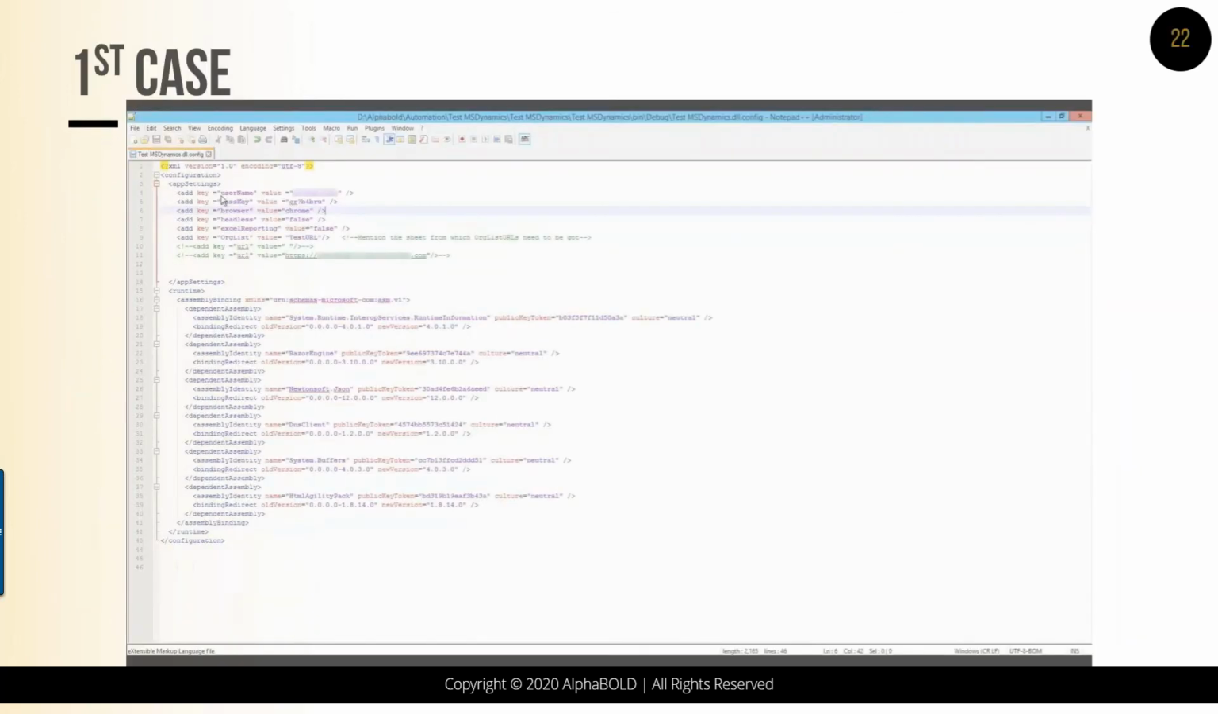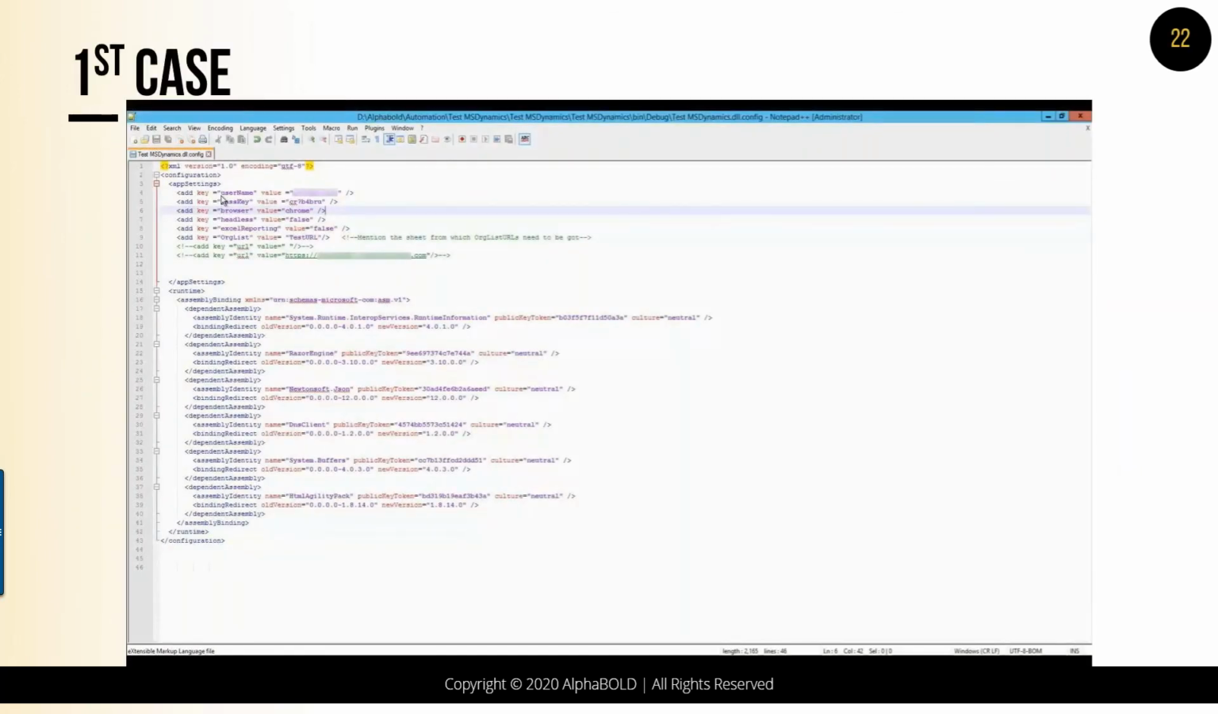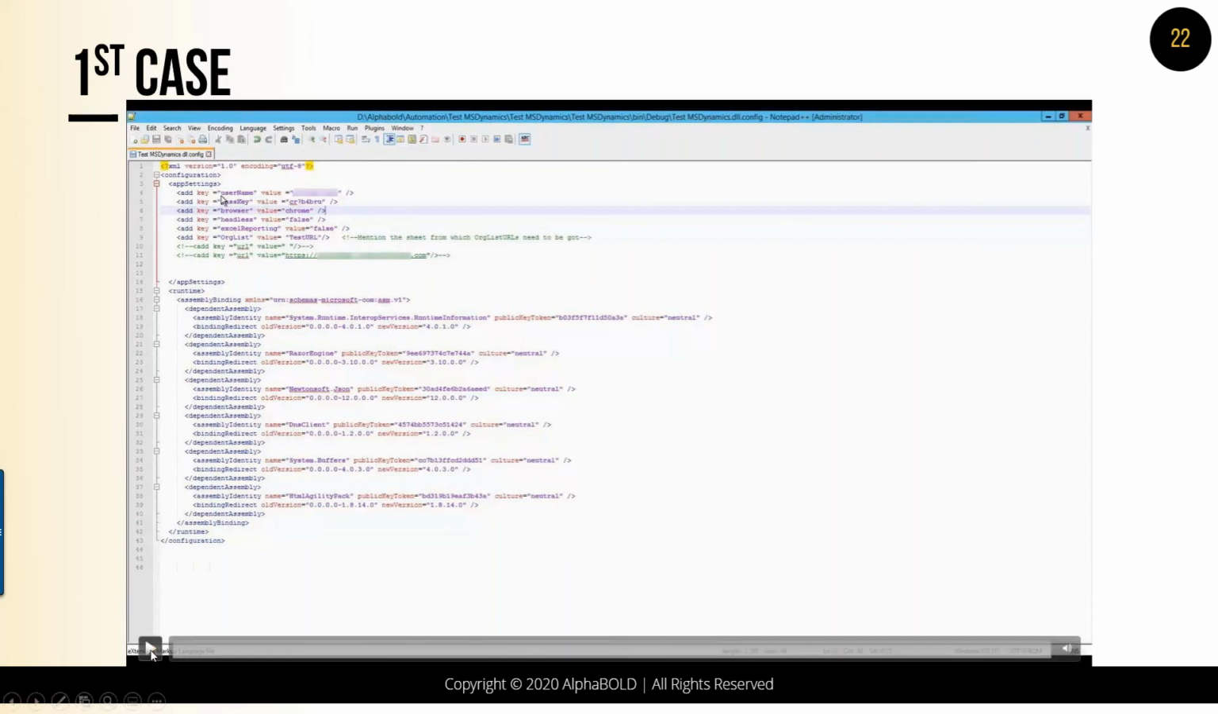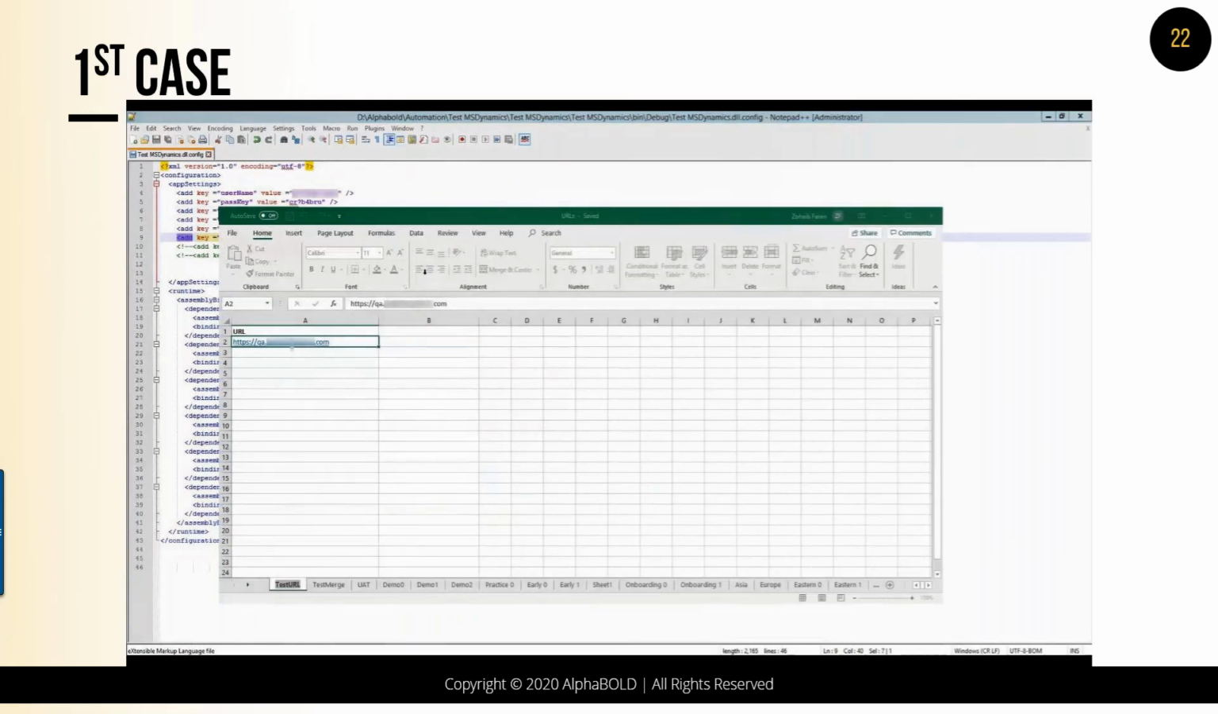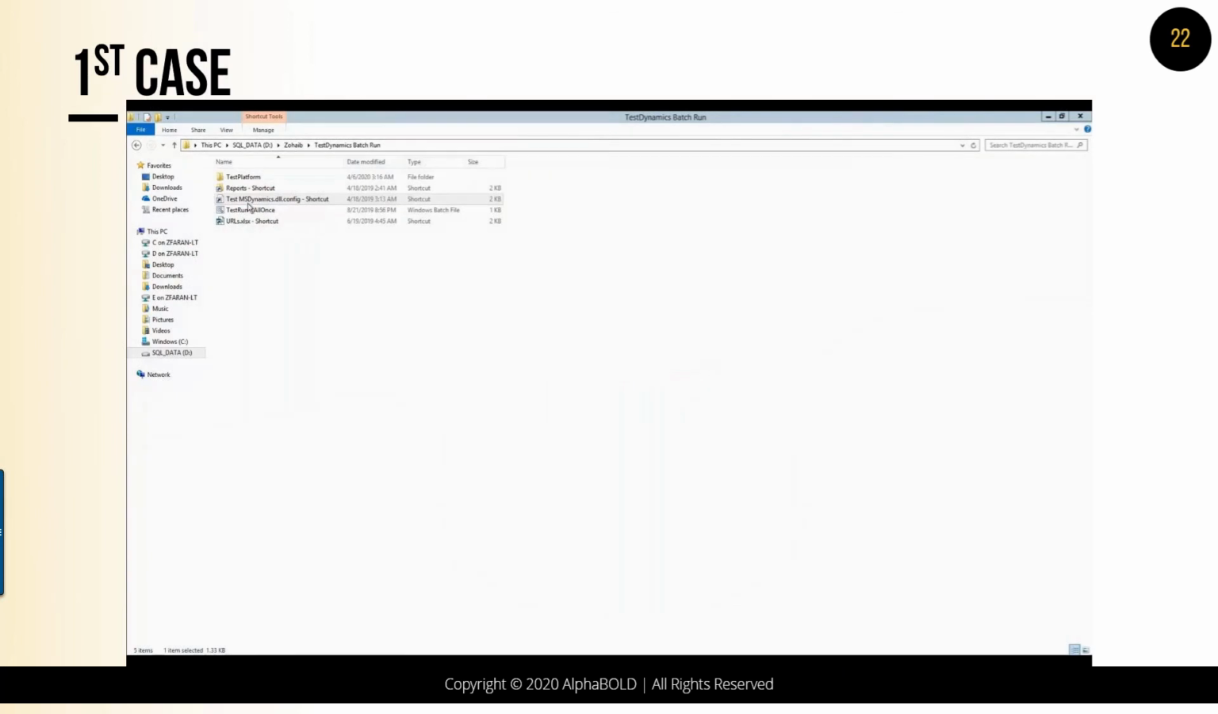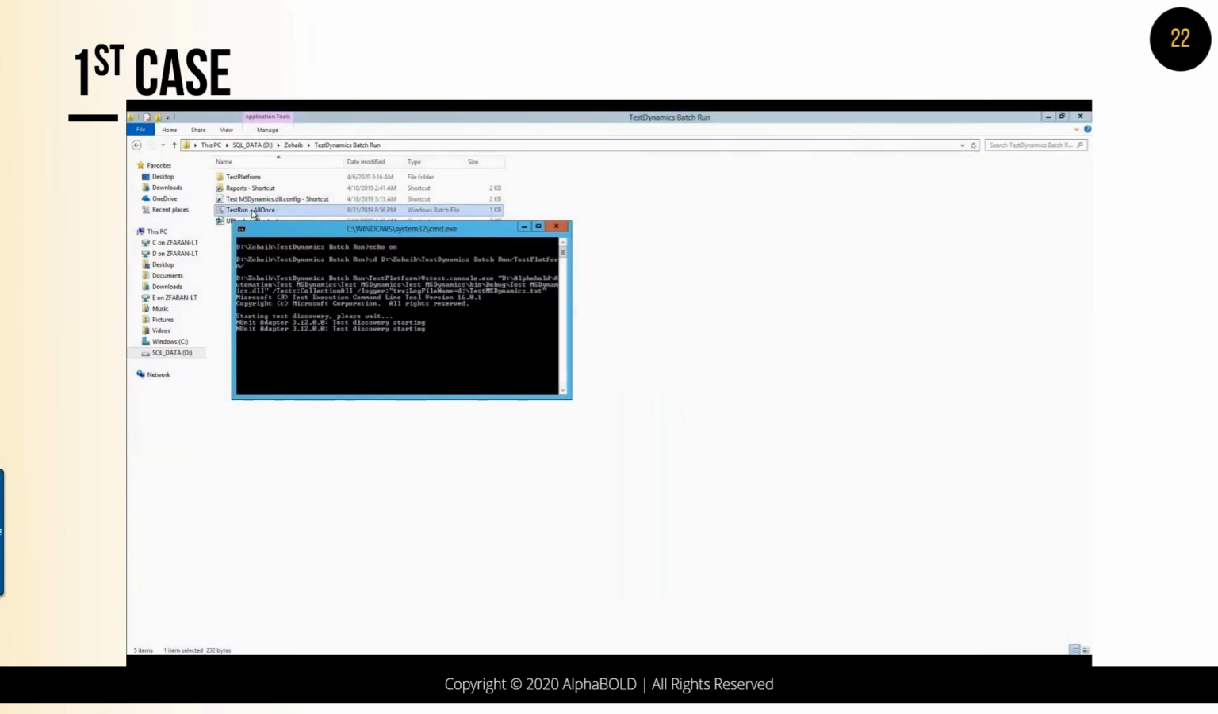Now let's have the video demonstration. Basically, this is the app config file of our framework in which we have mentioned the user credentials as well as the sheet from which it has to pick the environments. Here is the sheet that contains the list of the environments, and after completing the regression test suite on one of the environments, it would move to the next. Now we are executing the test cases.